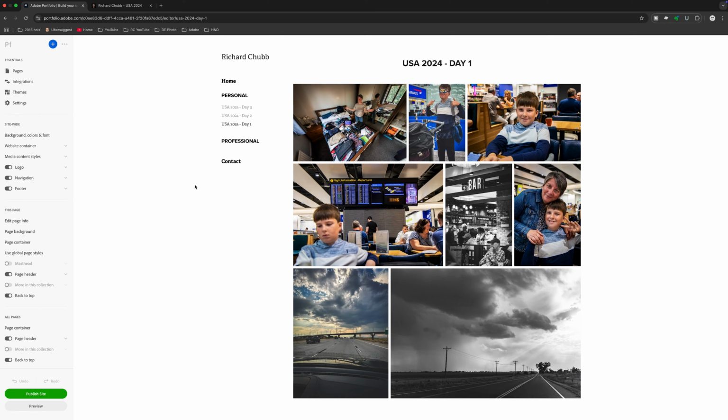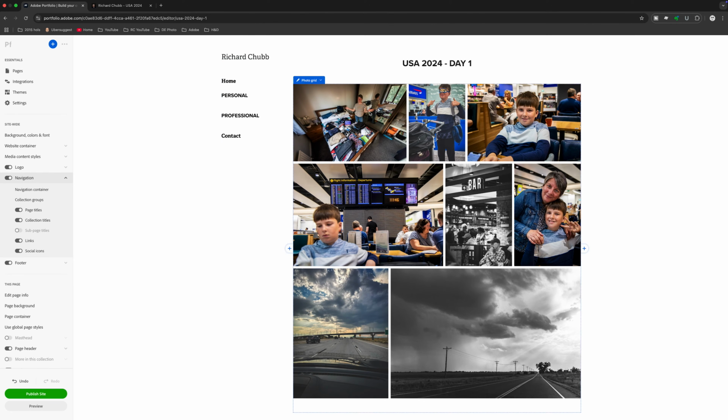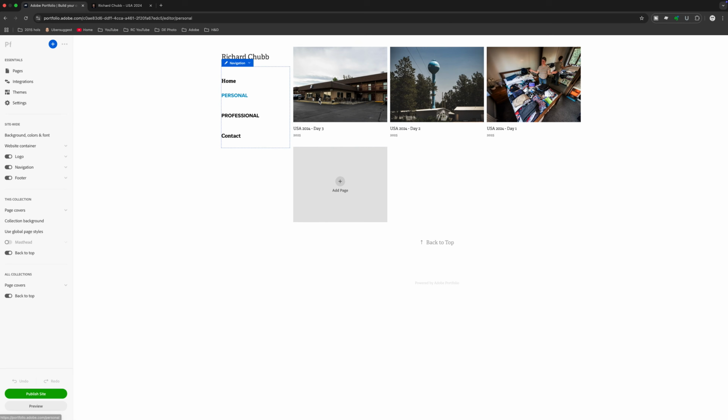A couple of little tweaks that I want to make here. I don't like the fact that there are all of these albums in the navigation. If you have 20 different albums throughout the year, or in your personal stuff, or however you decide to structure your website, you don't want a massive navigation of 20 different galleries. So all I do is site-wide navigation, and I'm going to turn off sub-page titles because they are sub-pages of my collection. I want page titles to stay there, and I want collection titles to stay there, but I do not want sub-page titles, so I've turned that off. So to find all of my personal stuff now, you go to the personal page and you can see them all there.